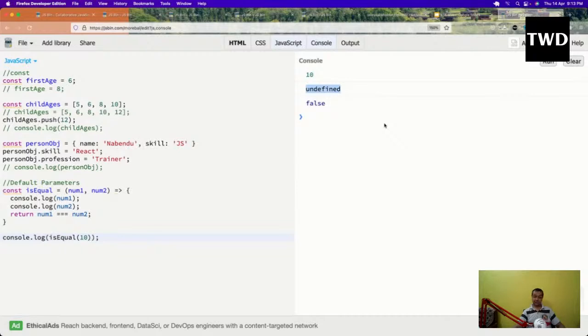Default parameters are very much used in React, in switch cases, and a lot of use cases. We use it to our benefit in React and other cases in JavaScript. Sometimes we don't pass anything, and sometimes we pass something from some other place. So this is something which a JavaScript developer always uses.